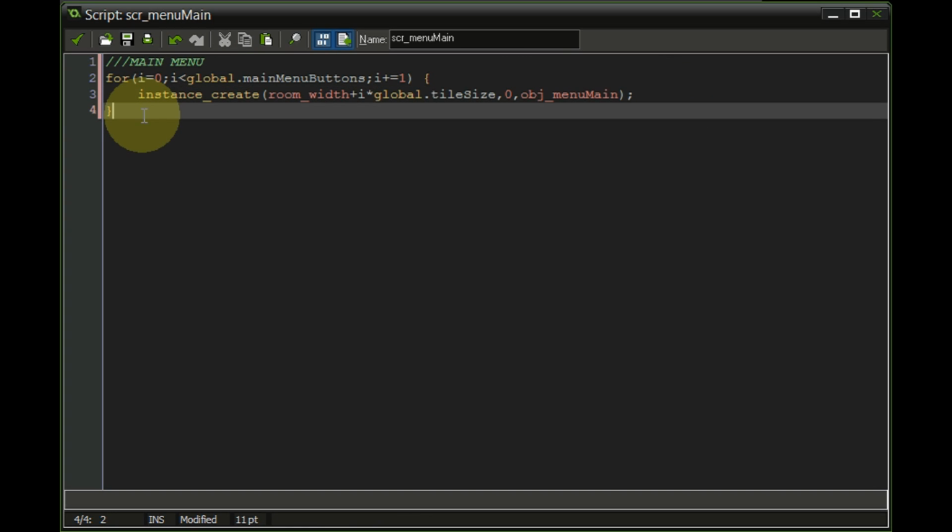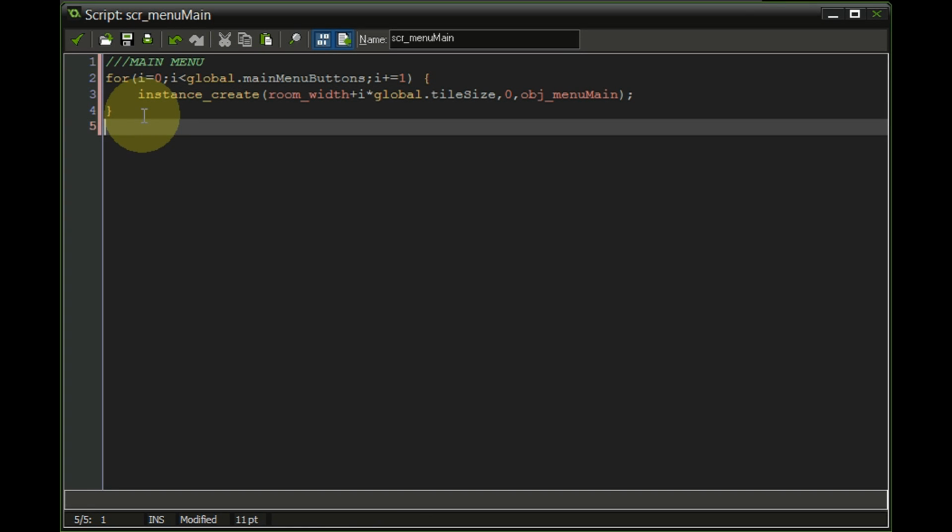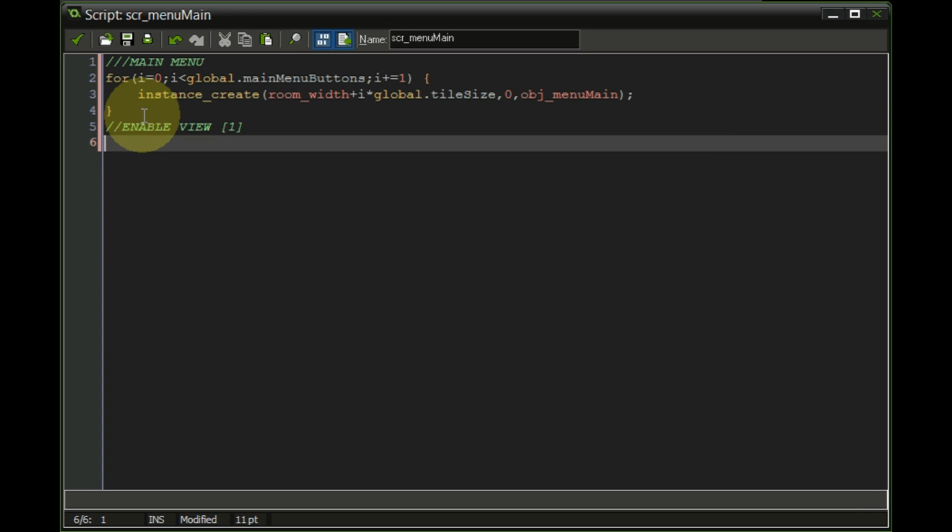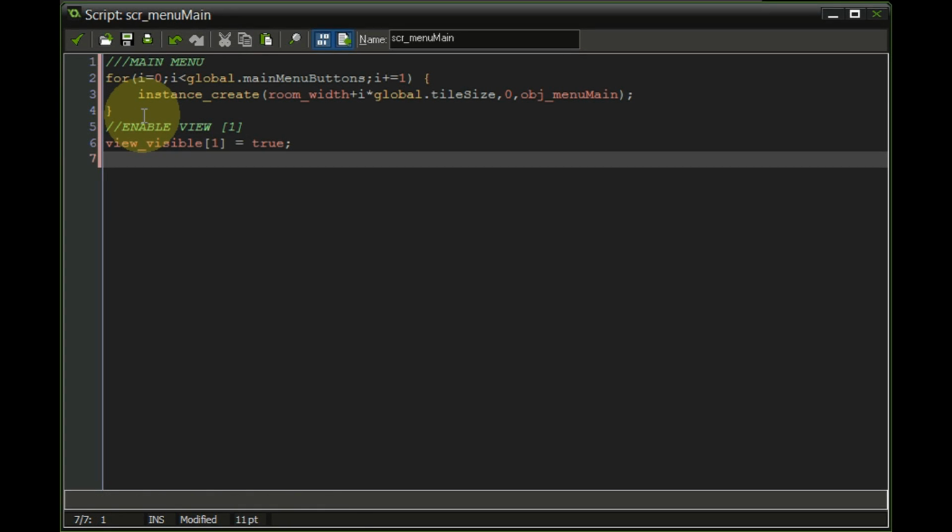Now in order to actually see the buttons we have to enable the view, and this time it's gonna be view 1, because if you remember, view 0 is already occupied, it's our main view. In order to enable a view we only have to type view visible 1 equals true, and then it will be visible, but of course it will not have the right measurements. We'll have to add that in.